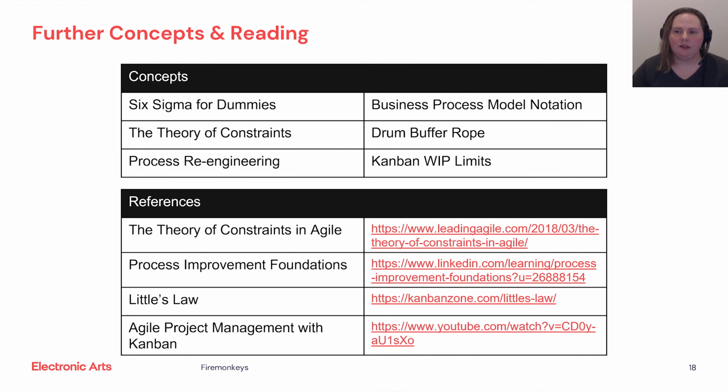If you found this presentation interesting, or are working on something where you require a deeper understanding of these topics, here are some of the concepts that you can look up to learn more, as well as some of the references that I found useful in bringing this presentation together.